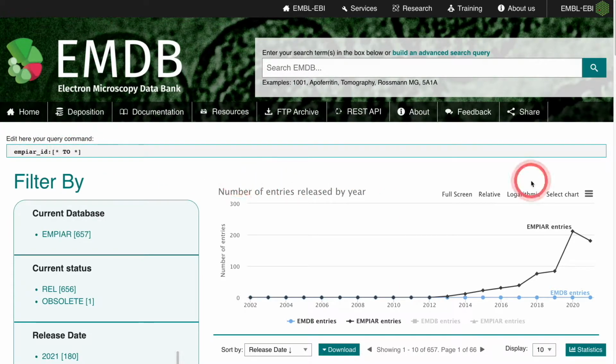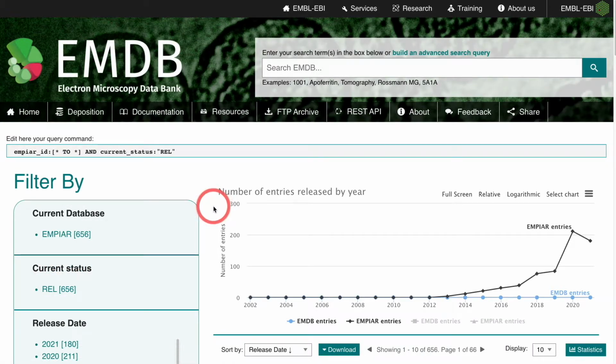For the purposes of this video, we're again going to search for all the ribosome entries, but in this case we're going to look for all the released ribosome entries which have multi-frame micrographs associated with them in the EMPIAR archive. So to begin with, let's ensure they've been released by looking at the current status and setting it to rel, which is short for release. We then want to make sure we're searching for ribosomes. To do that, we're going to edit our query command.